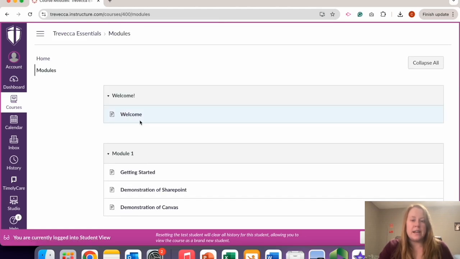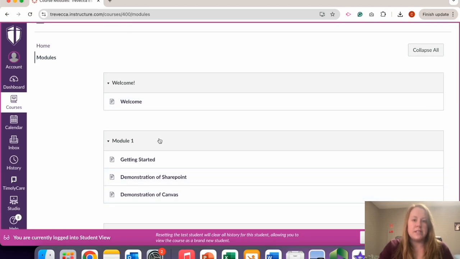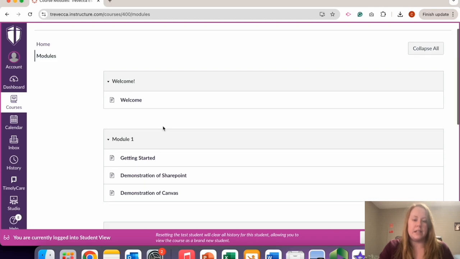My course is organized into 3 modules that represent the main objectives of the course. The first module serves to introduce the learners to the technologies they will regularly use as students at Trevecca. It includes a tour of Canvas and SharePoint and also gives instructions on how to check your internet speed and outlines the technology requirements for online learning.